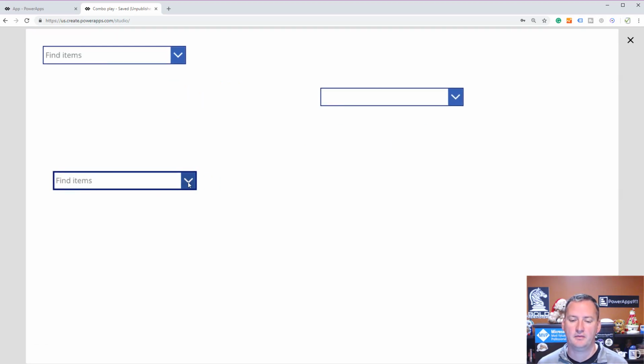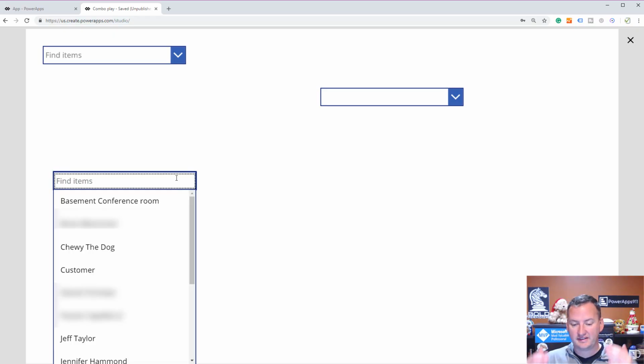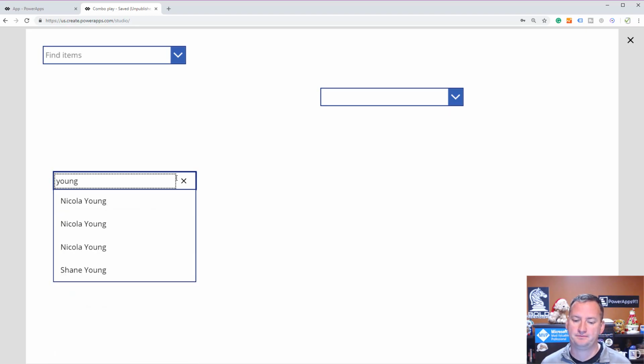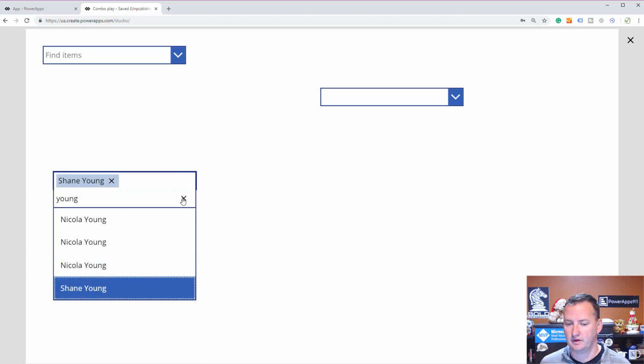But if I hit the drop down, you can see here it's showing me a list of all the users from my Office 365 directory. And then if I type in Young, it's showing me all the people with the last name of Young. So that gives you the ability to go in and let people choose. And then over here, let's just choose me. And then we'll X out, right?